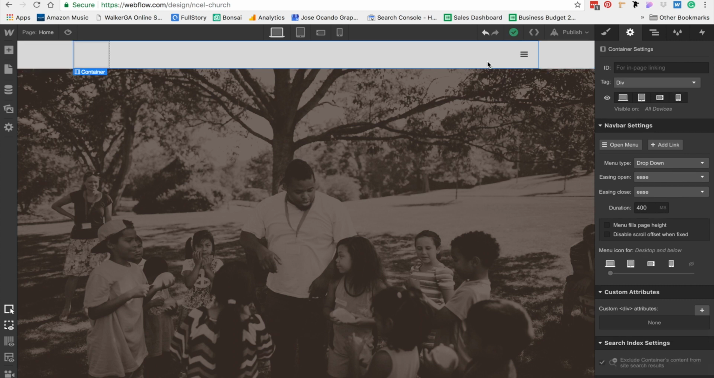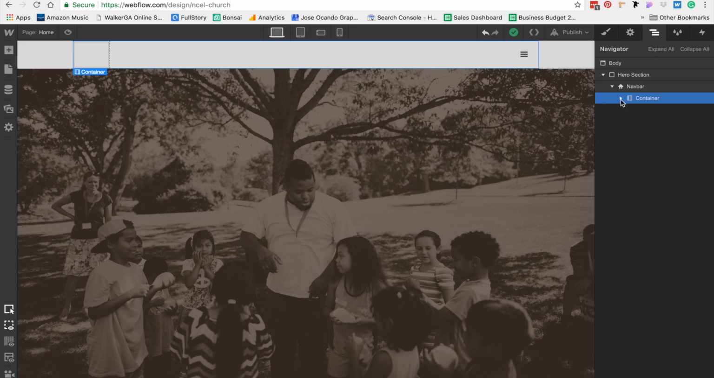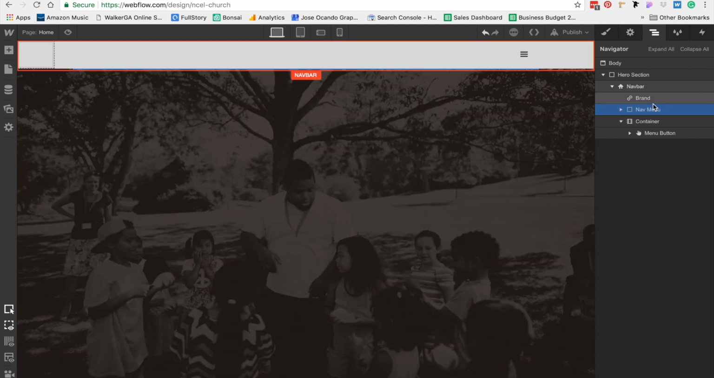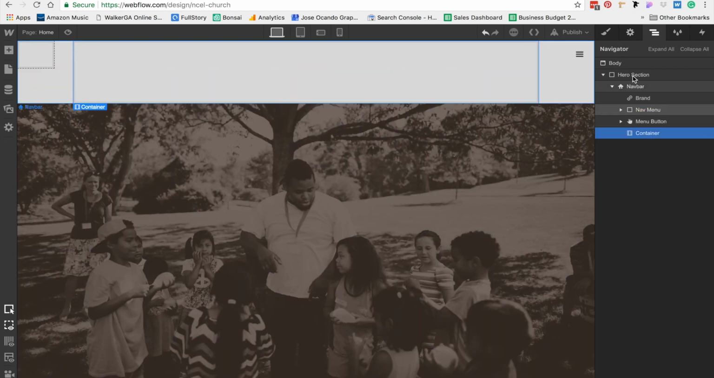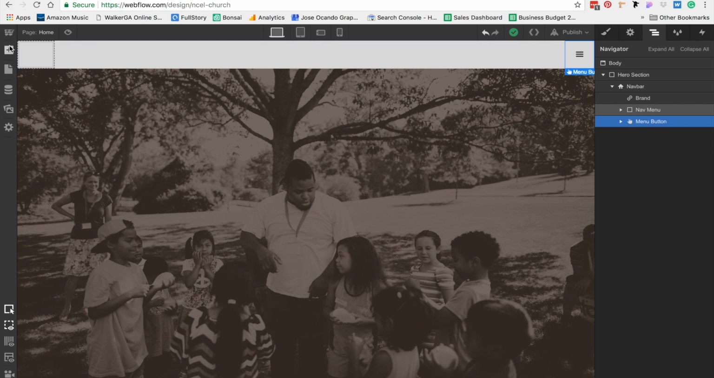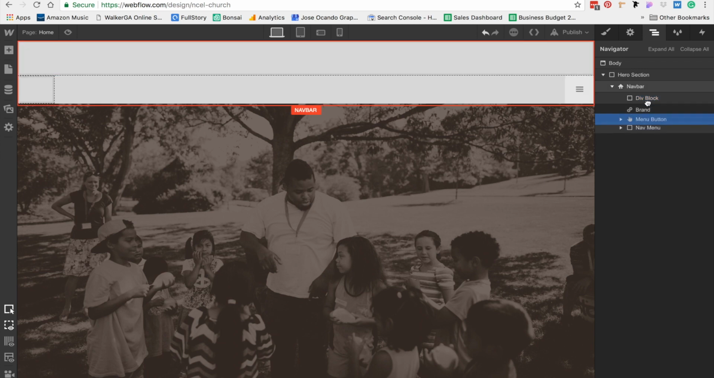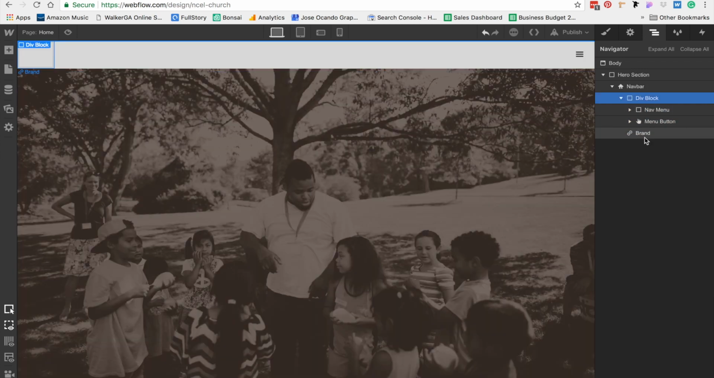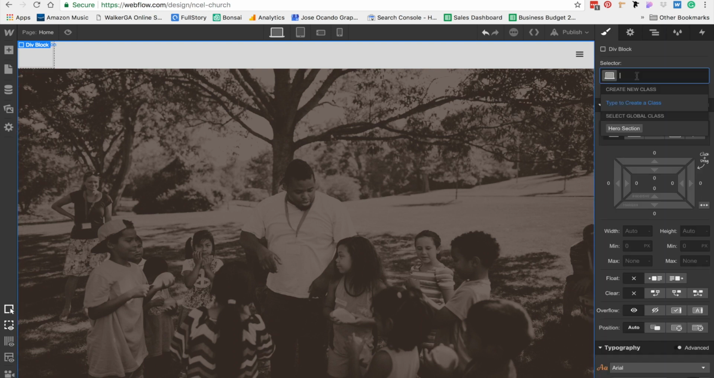All right, next is I like to create my own containers. This is kind of like the ready-made container, but I like to control how responsive my websites are. So what I'm going to do is I'm actually going to move everything out of this current container, and I'm going to add my own. Delete that. Bring over a div block, and I'm going to add everything into there. Perfect. All right, and then I'm going to call this nav container.